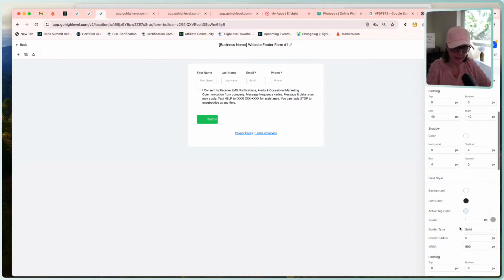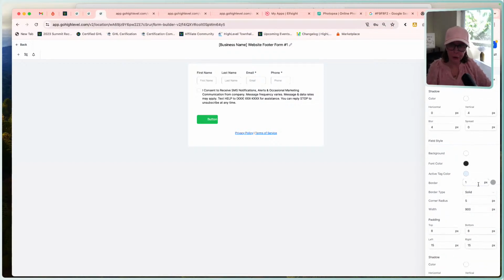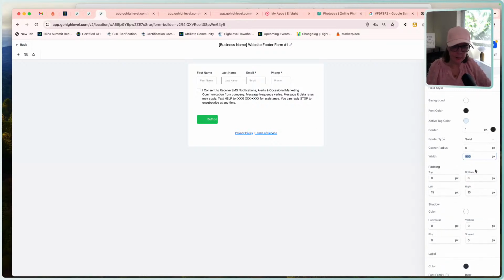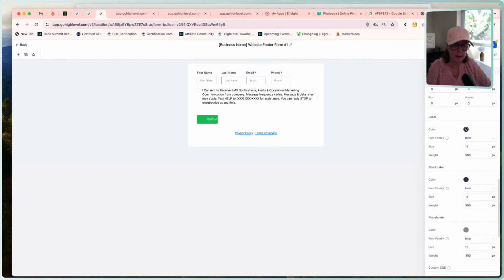And again, I always hit tab. Our border, we want our border color to be the same color, right? Tab over, border 1 pixel, I like it. Corner radius 0. That got rid of that. That looks good. Again, we've got our padding, but we'll watch it and see what it looks like.